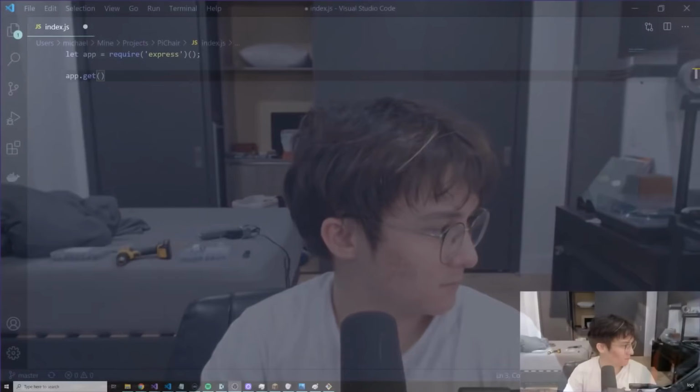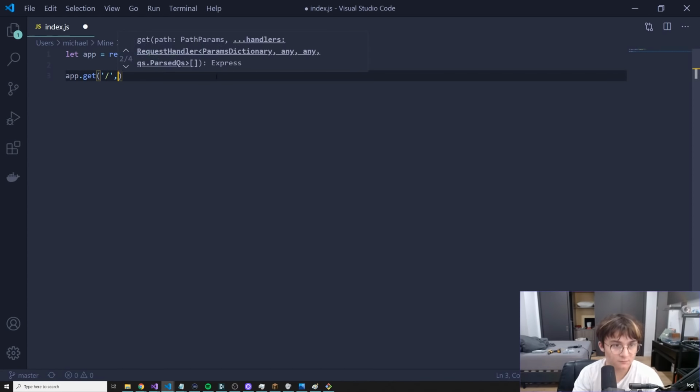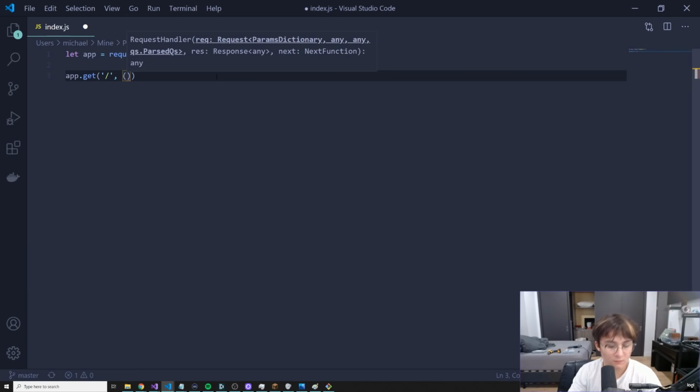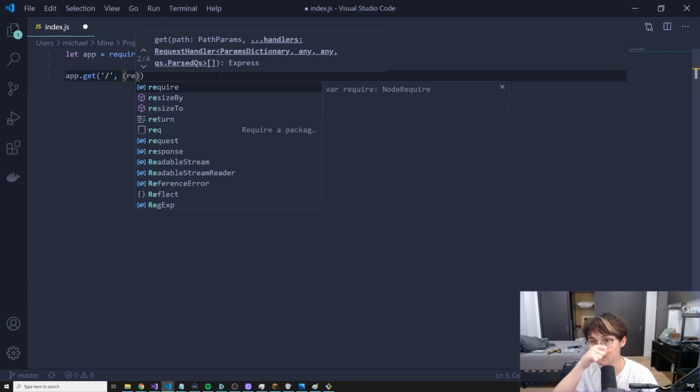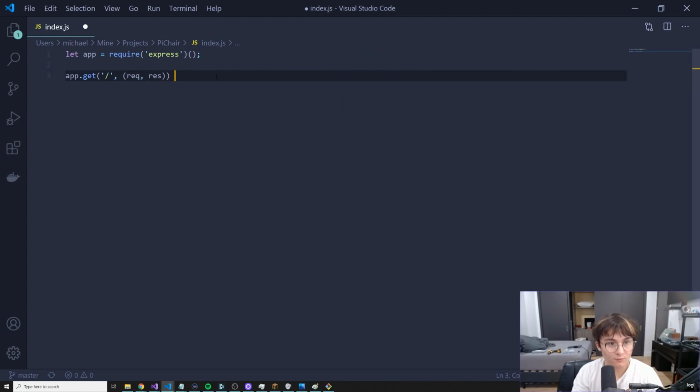You forget how to write in a language if you haven't done it in a while. Oh yeah, that's the path. Also, I'm not a very fast programmer, so this is going to handle our GET request on the base URL. Request, response, and then send those over.